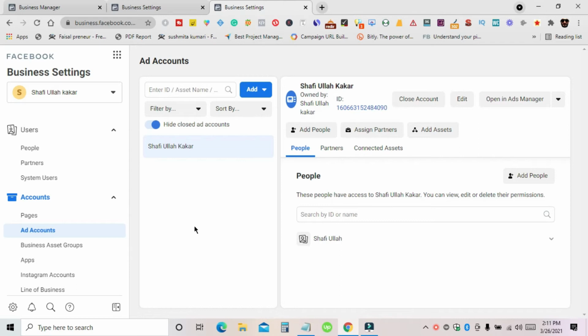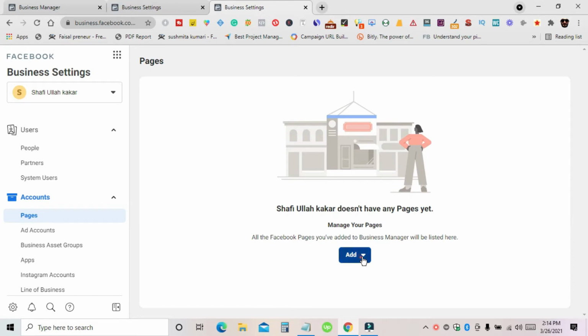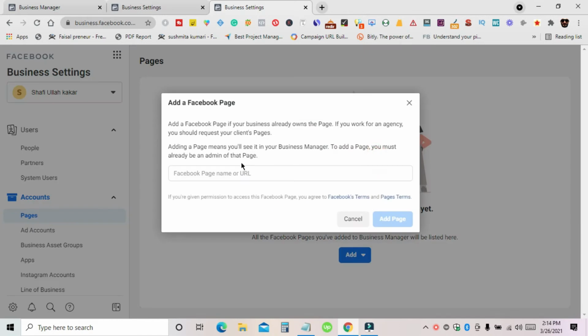So we have created our Facebook ad account in our Facebook Business Manager with this name, right? Okay, so now we are going to add our first Facebook business page to this Facebook Business Manager. We will need to click on pages. So now let's add our Facebook business page. There are three options. I will go with the first option.